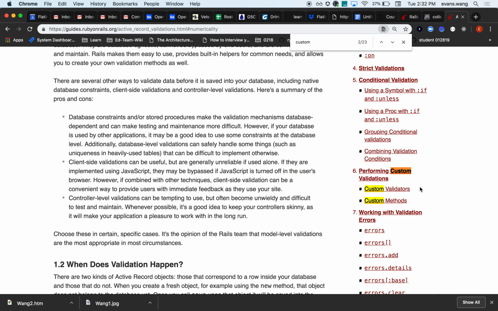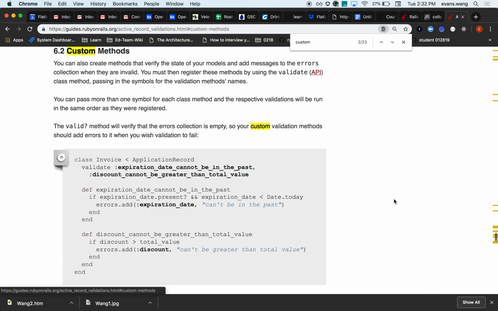Documentation. Did I give it away? All right, custom methods, right? That's what we're talking about.